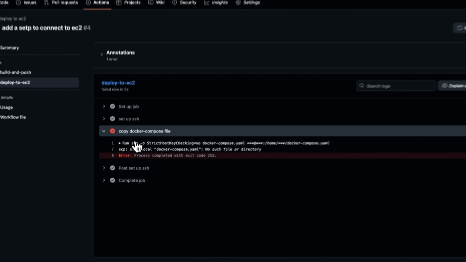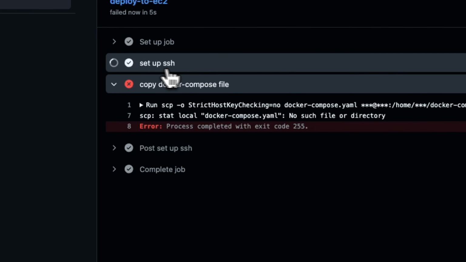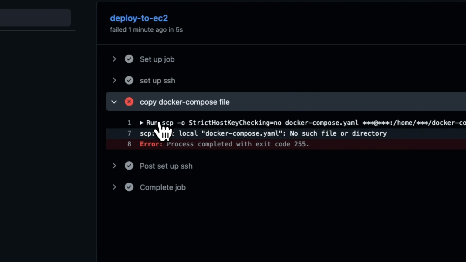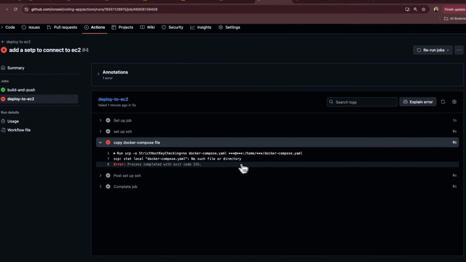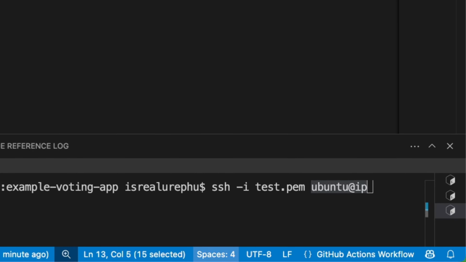As you can see, these two steps passed. So we were able to add the SSH key to the SSH agent, and trying to copy this is where it fails. It's throwing us an error that the run SCP command didn't work: local docker-compose.yaml, no such source file or directory. Now let's go back and investigate the issue.